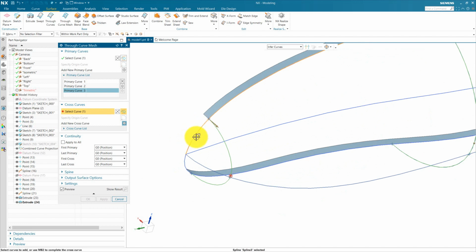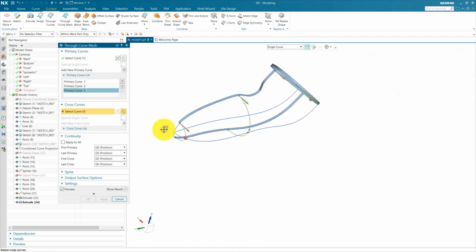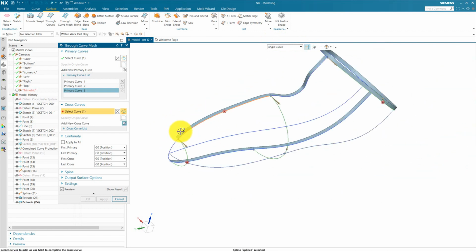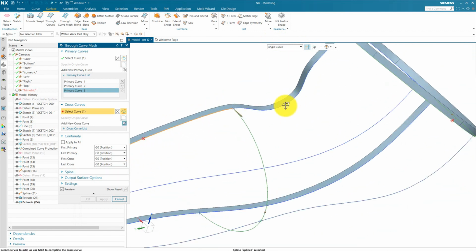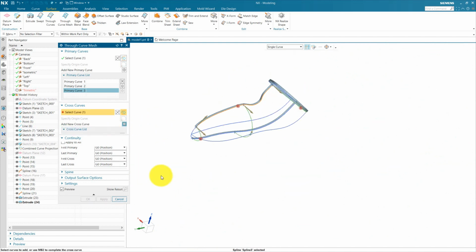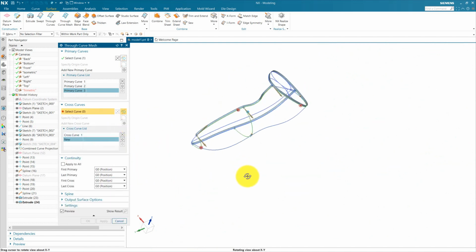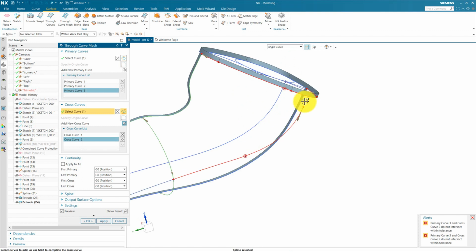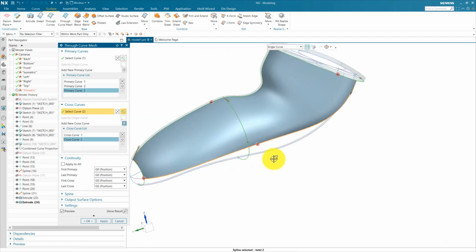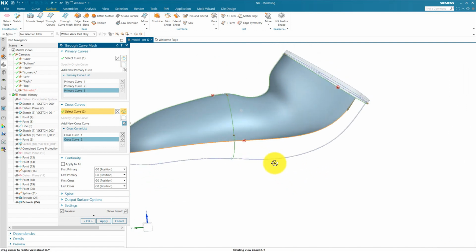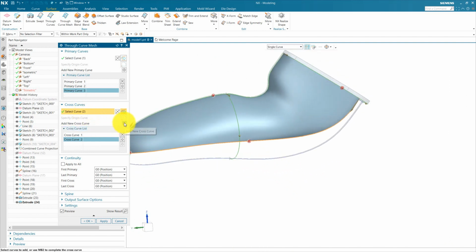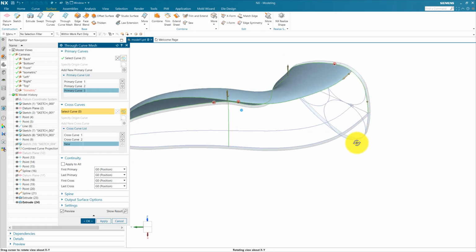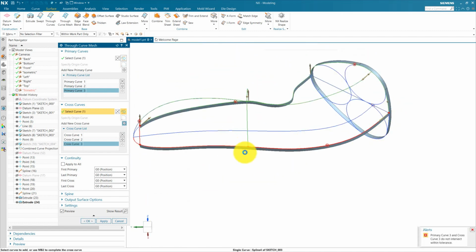We do not need to select this part of the curve, so shift and unselect it and use single curve and stop at intersection. So this will stop selecting this area of the curve. Okay, next add new curve. Select this line and this. Okay, you can see the preview. We need to add one more cross curve. Add one more cross curve and select, this time, this and this.